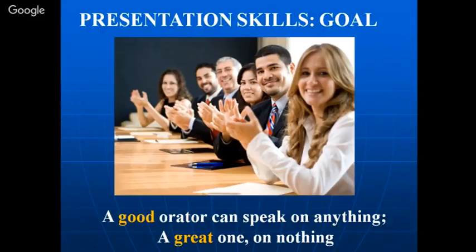Now, I hope you have understood the purpose of this quotation. If you have a small content, and your mastery of the content is not very high, but you are a good orator, you can still make an impact on the audience. And if you have no content at all, but you're a very good presenter, you can still make a great impact.